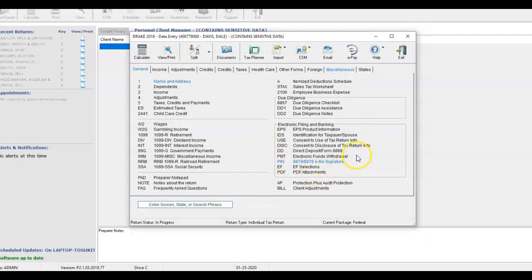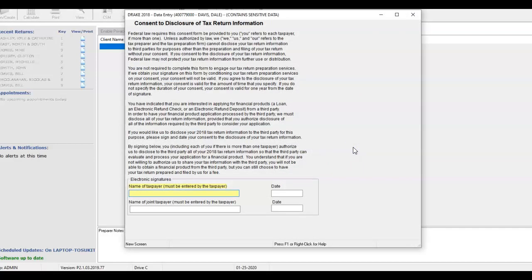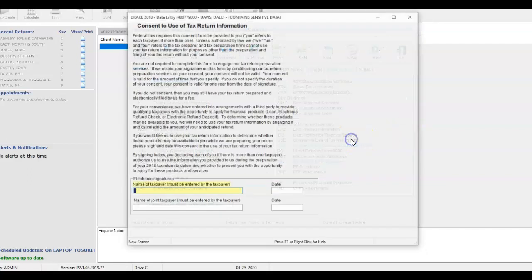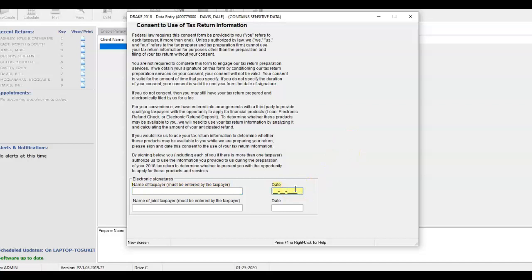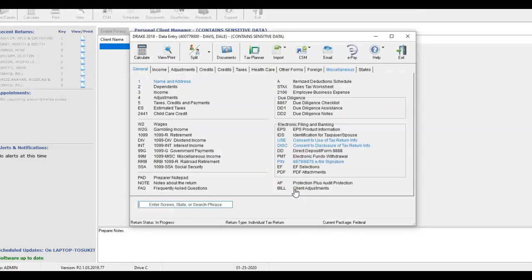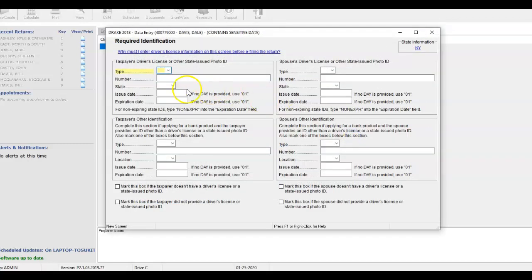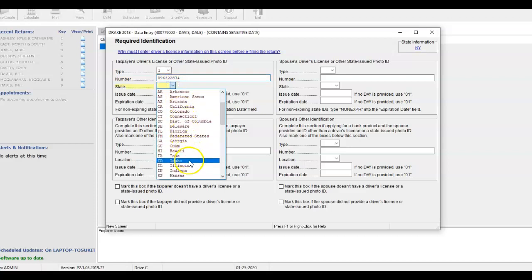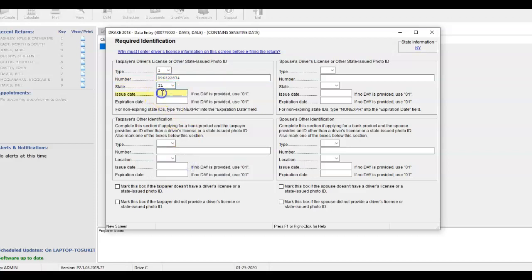The next form we're going to open up is the consent to disclose tax return information. We're going to put the date in for that and hit escape. Then we're going to hit consent to use. Put the date in. We come out of that one. Then we're going to put in identification. Whatever type it is, driver's license, we'll put in the driver's license information. What state? Put in the state. I'm in Illinois, so that's the state I'll be using.